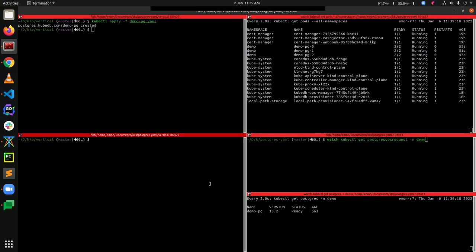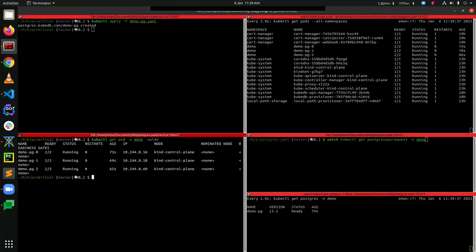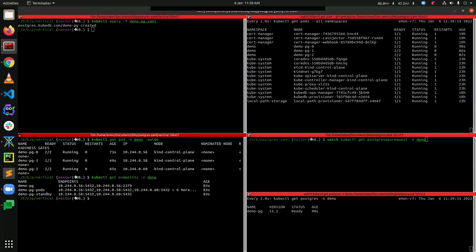Now we need to find out which pod is actually the current primary from these three pods. So let's first get the pods' IPs. Now let's get the endpoints for the services that have been created for this demo pg Postgres cluster. You can see that there are three services called demo-pg, demo-pg-pods, and demo-pg-standby. Demo-pg points to the primary, and demo-pg-pods points towards all three nodes, demo-pg-0, demo-pg-1, demo-pg-2. And demo-pg-standby points towards the current replica nodes that are syncing with the current primary.